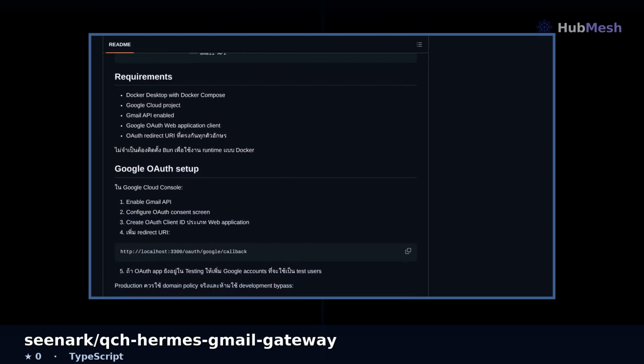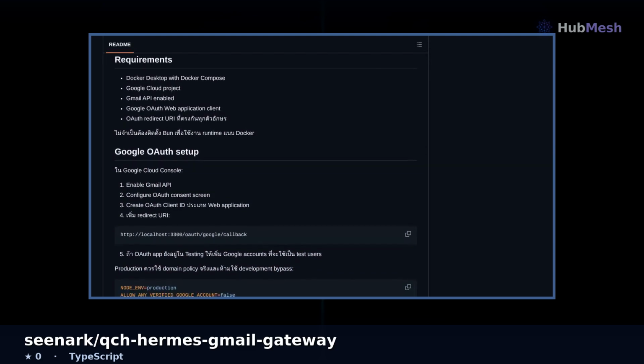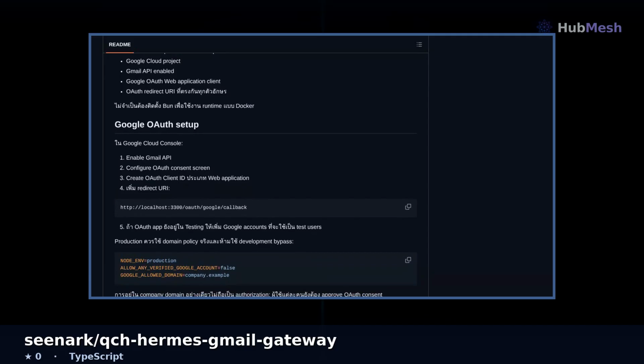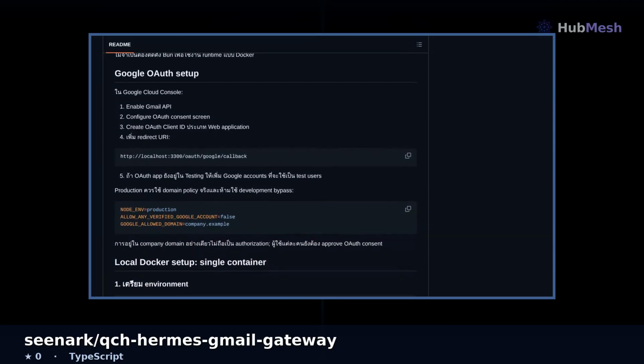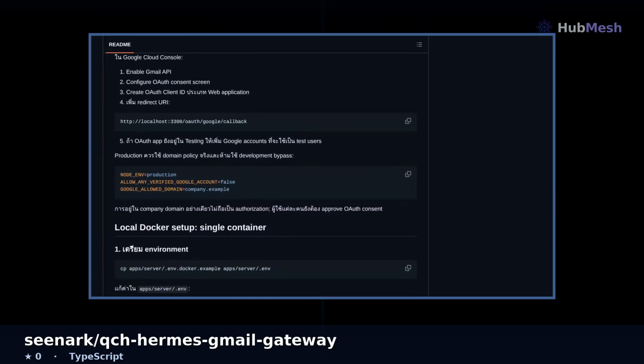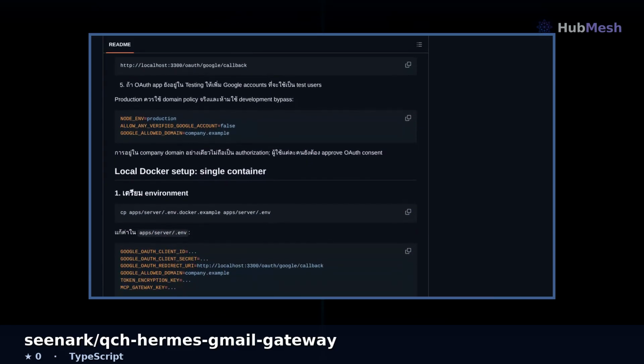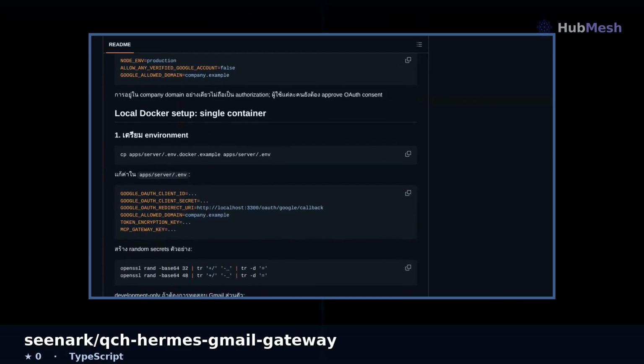System requirements are minimal because the entire container runtime runs using Docker Compose without needing bun locally. During OAuth setup in the Google Cloud Console, configure domain rules so company policies enforce explicit user authorization in production.